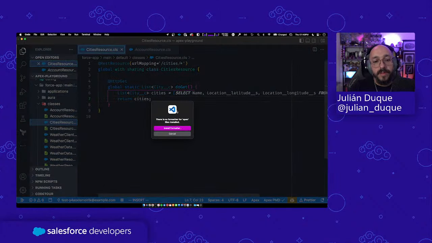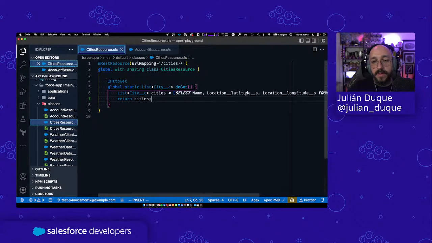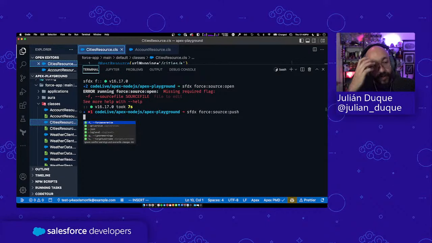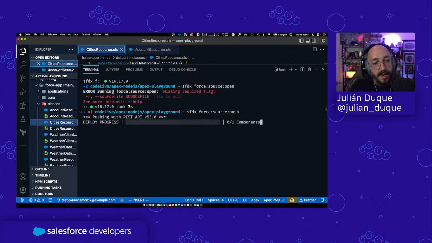Let me format the document a little bit. And let's deploy. SFDX force source push. Let's hope we don't have any compilation issues.